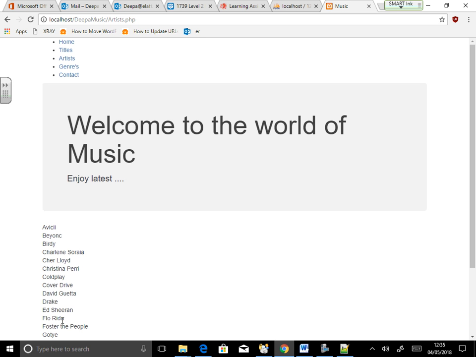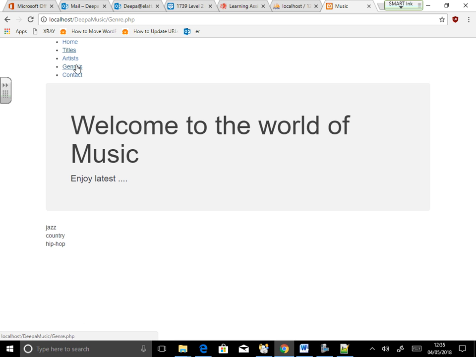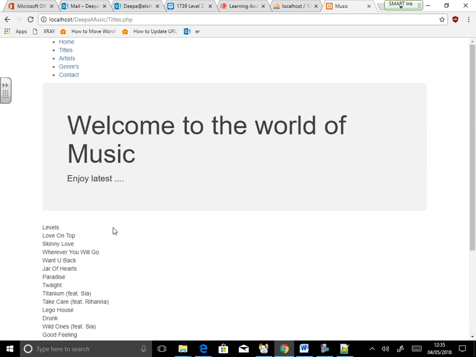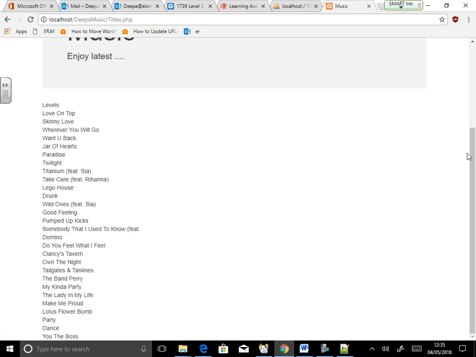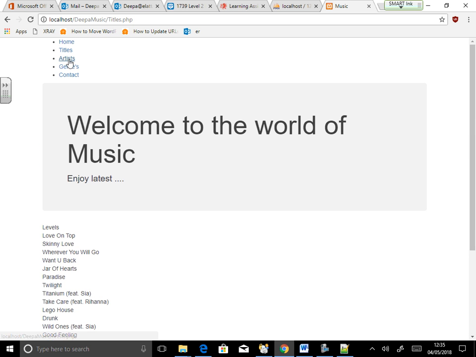Artists, same way, I would want my artists to be hyperlinks. When you click on that artist, there's no description about the artist. It's just a different way of displaying the same information. You only want to show the titles for that artist only. Does that make sense? Titles will give you all the titles, but you don't want to see all the titles. You only want to see titles based on artists. So these are the names of the artists. Click on the artist and I'll give you the titles only for that artist. Does that make sense?